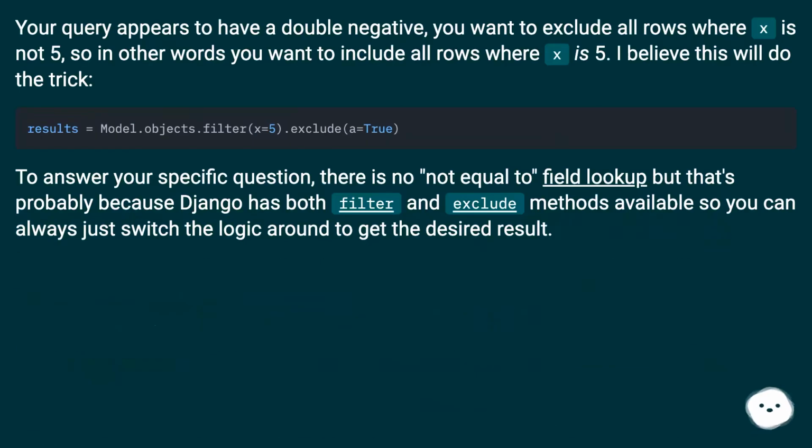Your query appears to have a double negative. You want to exclude all rows where x is not 5. So in other words, you want to include all rows where x is 5. I believe this will do the trick.